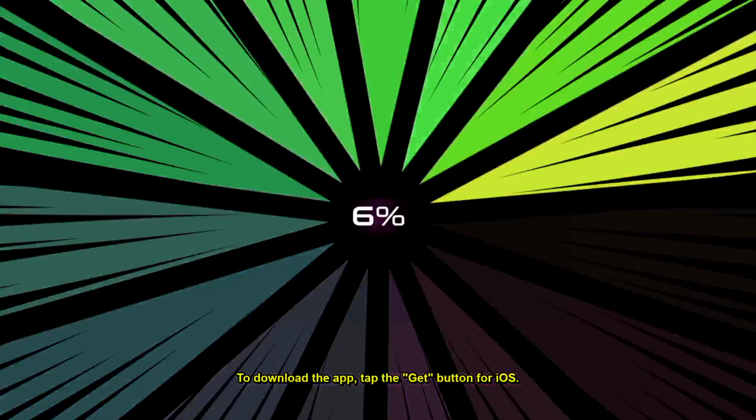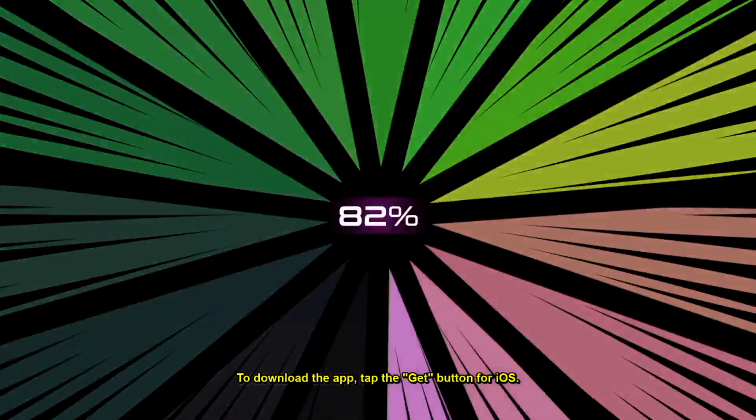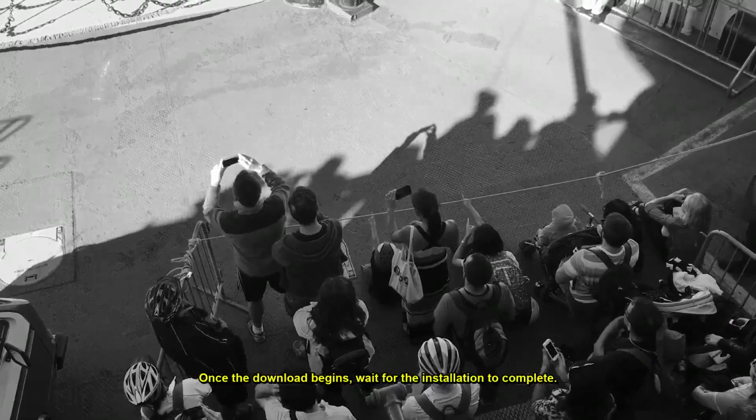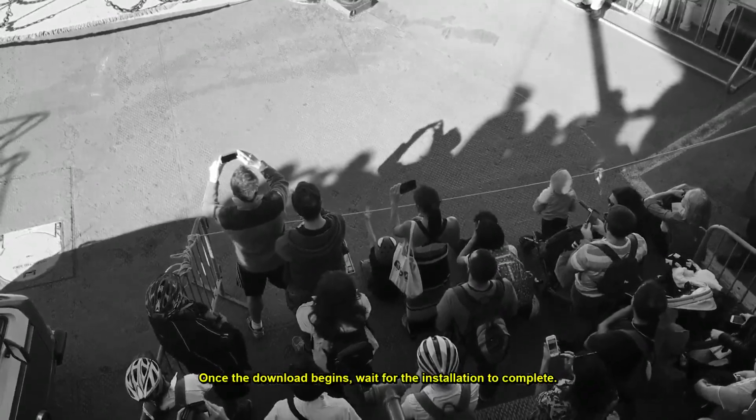To download the app, tap the Get button for iOS. If you're using Android, tap the Install button. If prompted, enter your Apple ID or Google account credentials. Once the download begins, wait for the installation to complete.